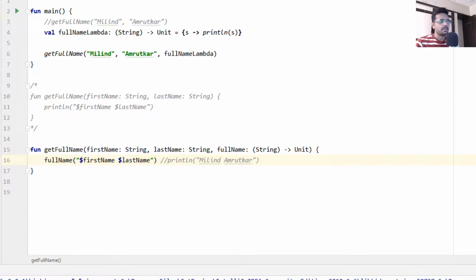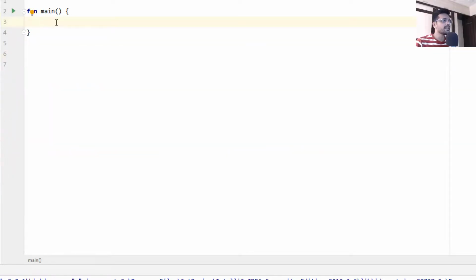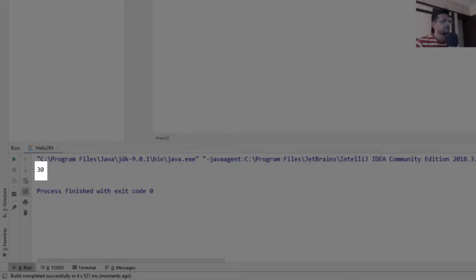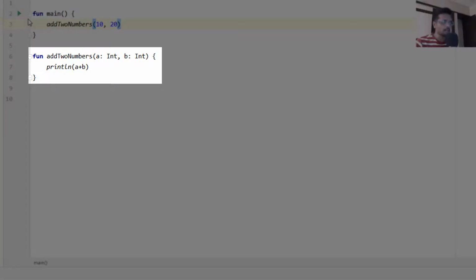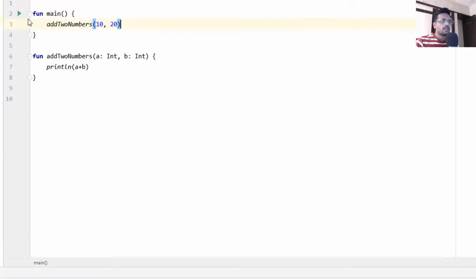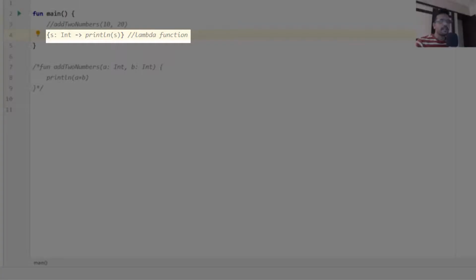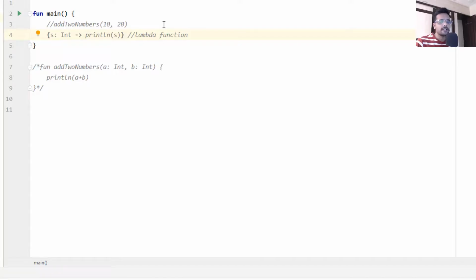Now let's try the addition of two numbers. First, let's create a simple function to add two numbers. Here we have created a simple function to add two numbers. Now let's create a function using lambda. Here we have declared a lambda function which takes int as a parameter and prints the output. This is another way to declare a type to our variable instead of declaring it outside.